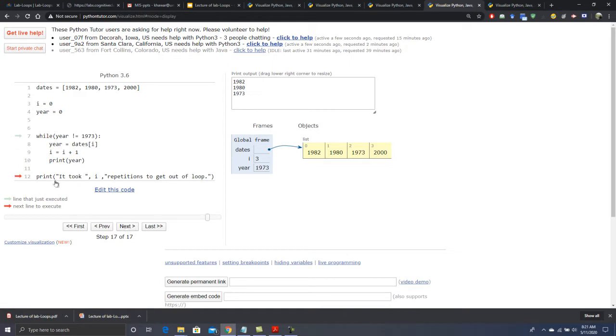Next, print it took i repetitions. So what is i? It took 3 repetitions to get out of it. Next, and done.